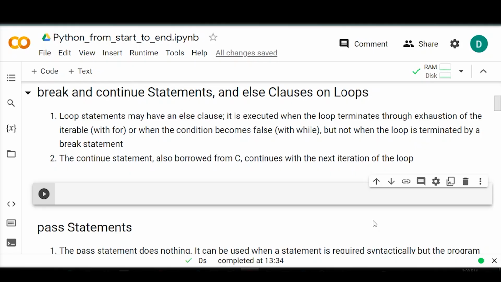Hi, welcome back. So we are at the break and continue statements and else clauses on loops. Before I explain this section, I would like to get you to a certain task. Say, for example, I am in a quest to find out if a number is a prime number or not. And now from a mathematical perspective, we know a prime number happens if it's factored by itself and 1 only.